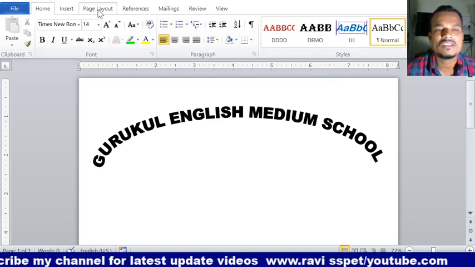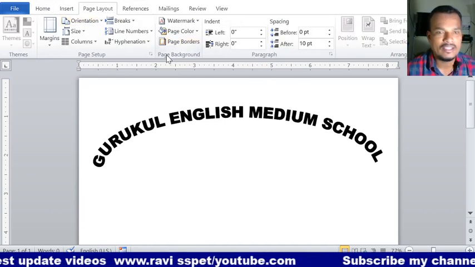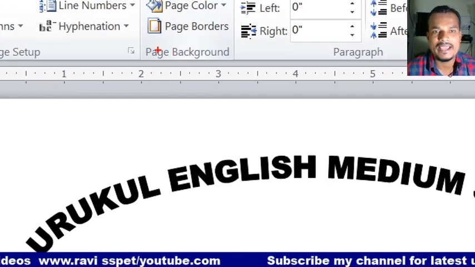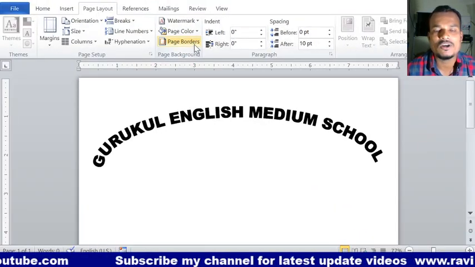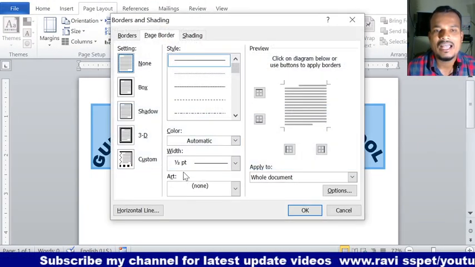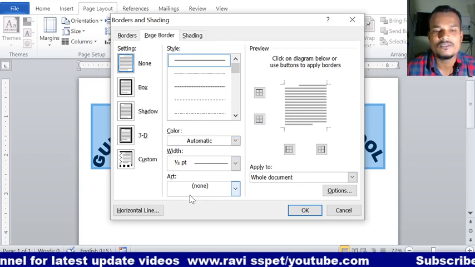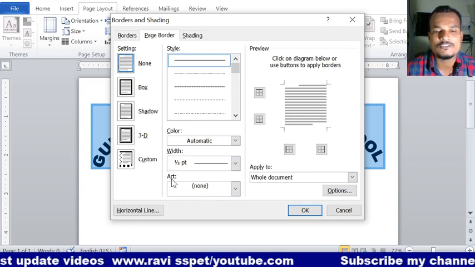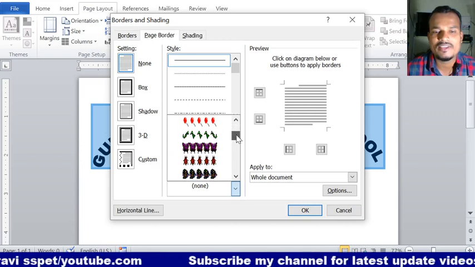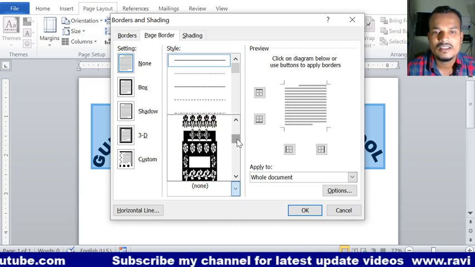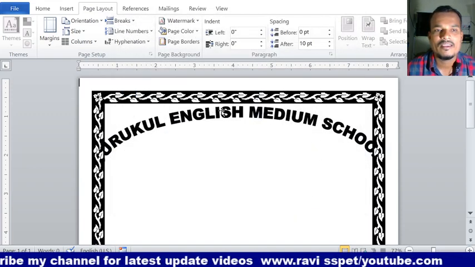So now let us take the border. For that click on page layout. Here you observe the page background group. Here page borders is there, click on this page border, and you will observe a number of borders. Here we go for art, click on this drop down arrow button and you observe we have a number of borders. I am selecting this one.